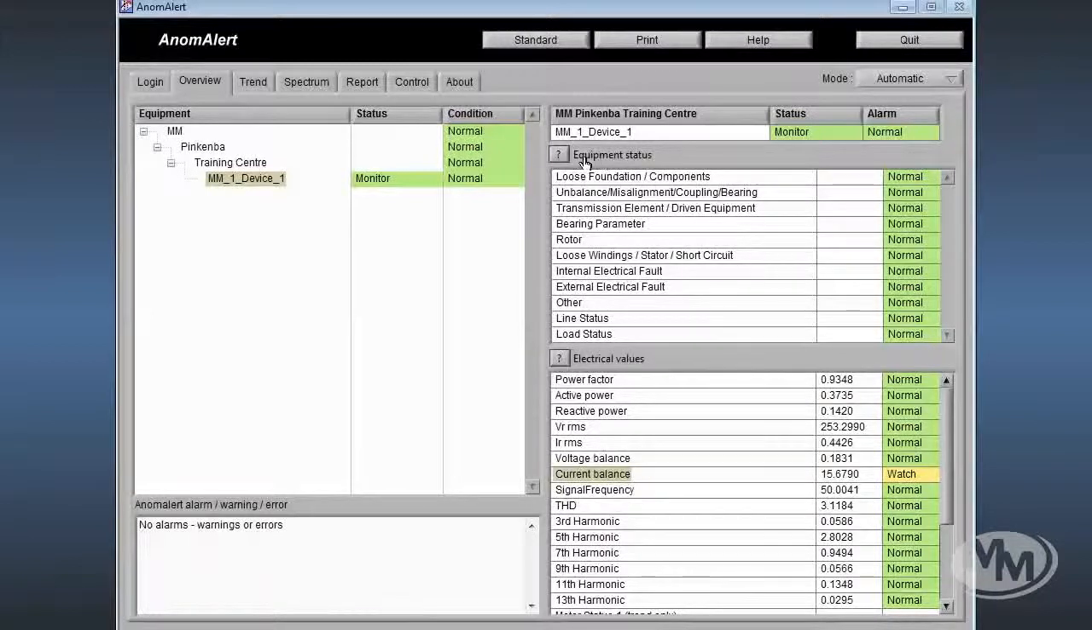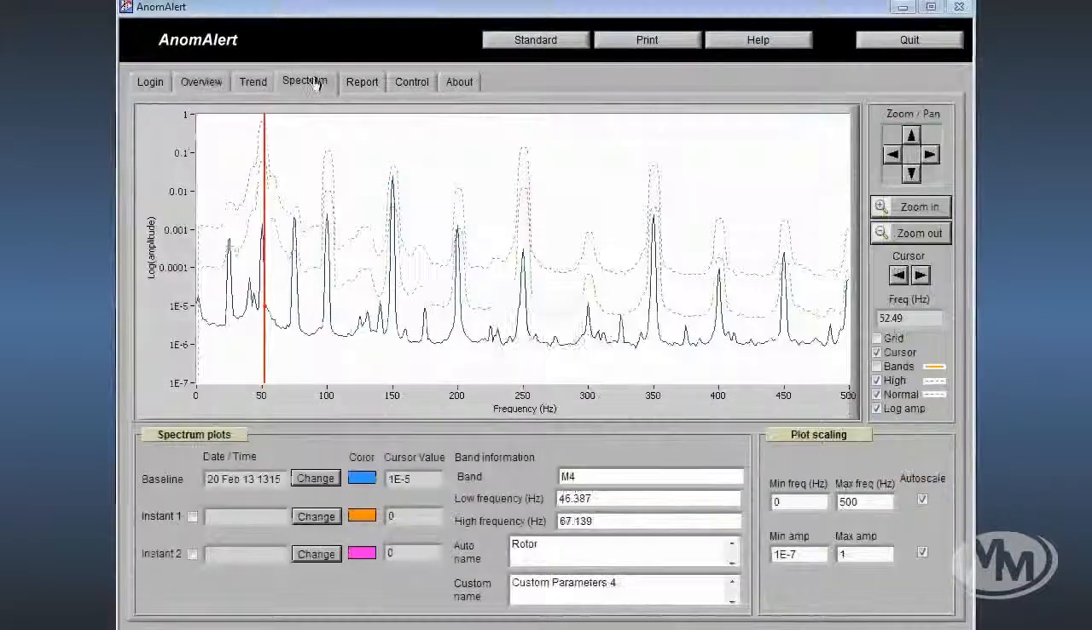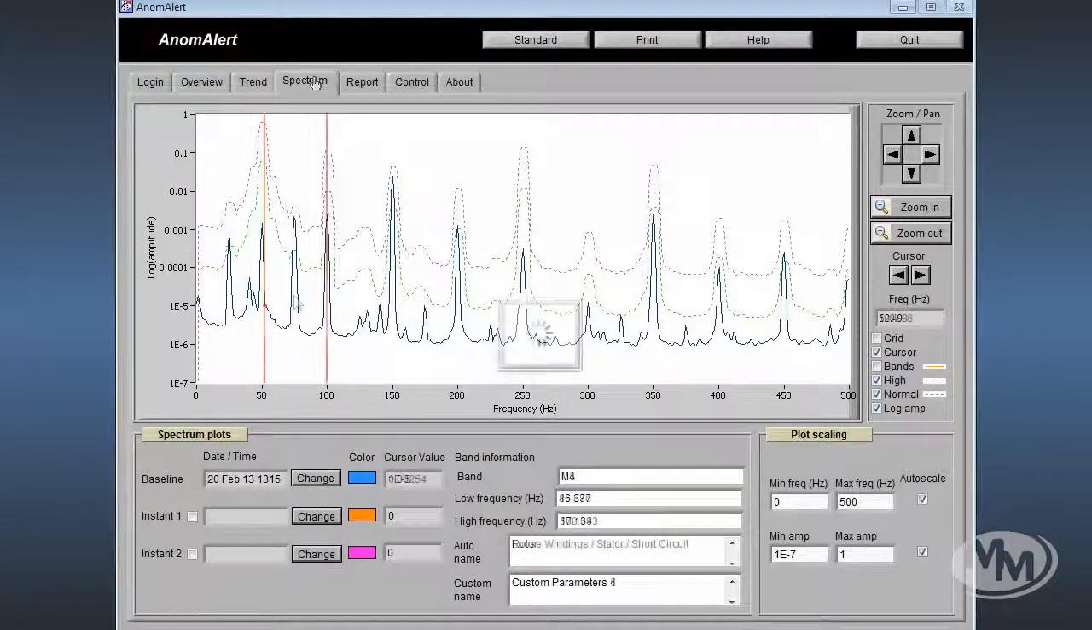The spectrum page of the AnomAlert software shows the PSD plot, or power spectrum density. It is from this plot that mechanical faults are determined and derived. The various frequency bands are usually indicative of different mechanical problems. For example, the one under the cursor at the moment usually indicates issues with unbalance, misalignment, coupling or bearings.